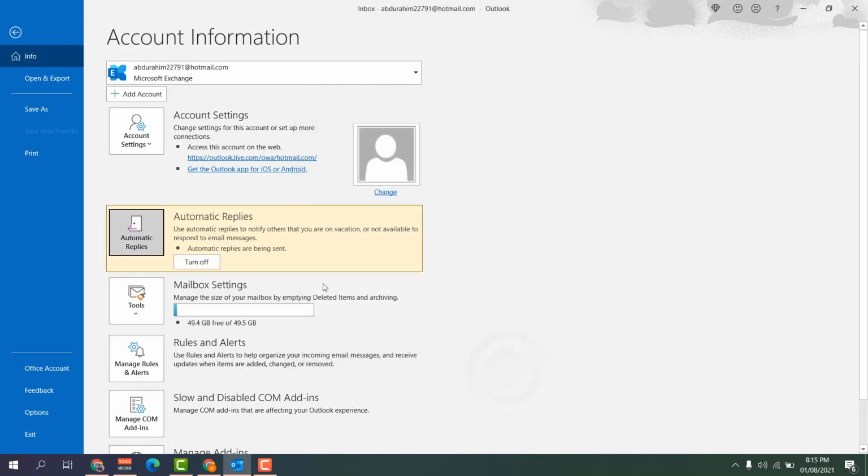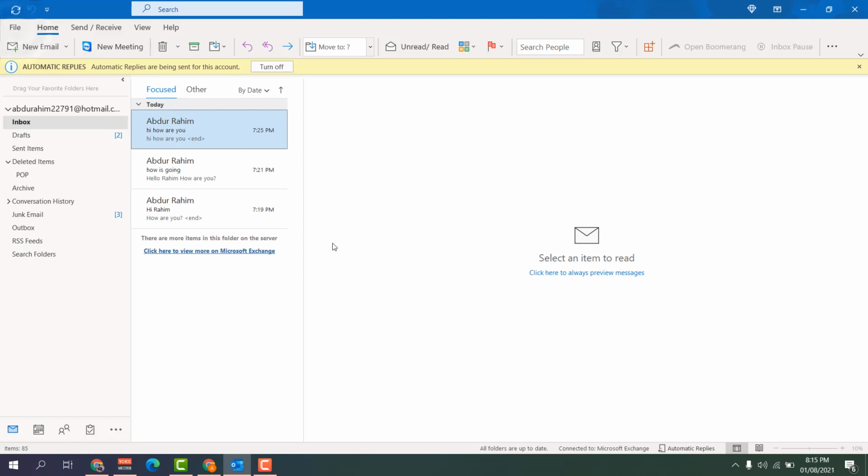So now if I go back, you will notice that in your Outlook there's going to be a warning message saying your automatic response has been turned on. If you decide to turn it off, you can simply click over there. So during this particular time, if someone sends you an email, they're going to receive an auto response.